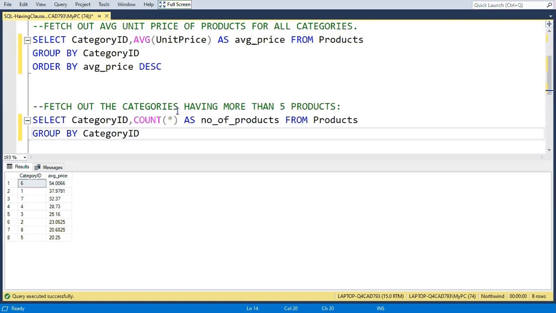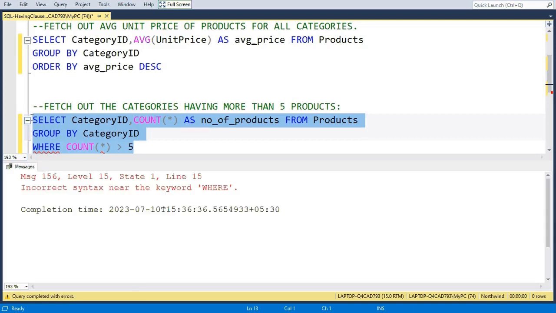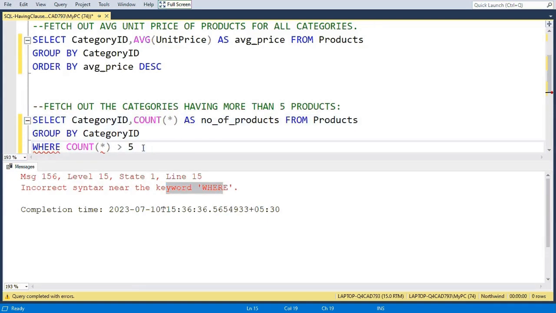Now the next condition is we need only those categories whose count is more than 5. Now if I use a WHERE clause to fetch the counts greater than 5, and I write WHERE COUNT star is greater than 5 and execute this particular code, it will throw me an error. It says incorrect syntax near the keyword WHERE, which means we cannot use WHERE after GROUP BY.